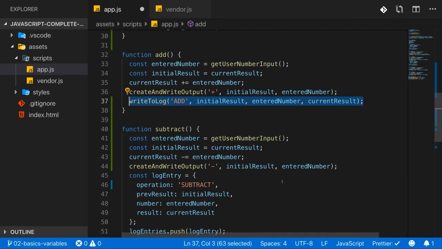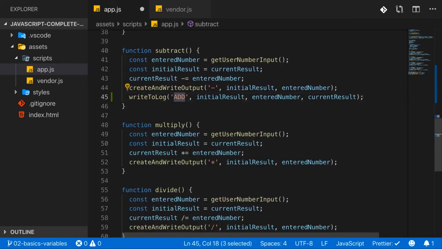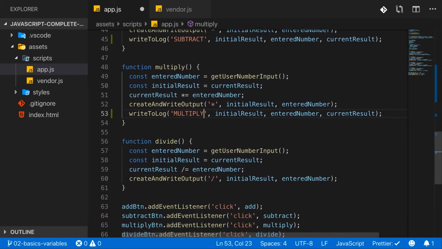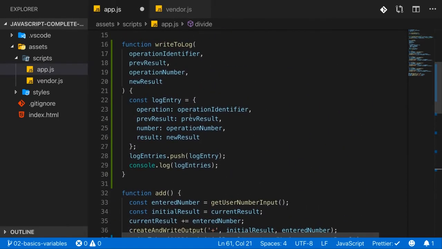And now we can copy that and call that here in subtract as well, leave everything as it is, but change the identifier, and do the same here for multiply. So here I'll add multiply as an identifier, and of course do the same here for the division and add divide as an identifier. And now we're reusing this write to log function to create our log object with different dynamic data which we add in, which we get as parameters in the function, which we then use to build that object, which we then add to our array, which we then log to the console.